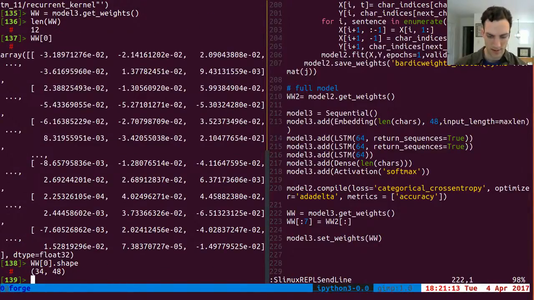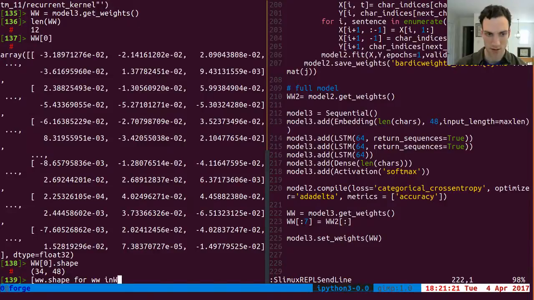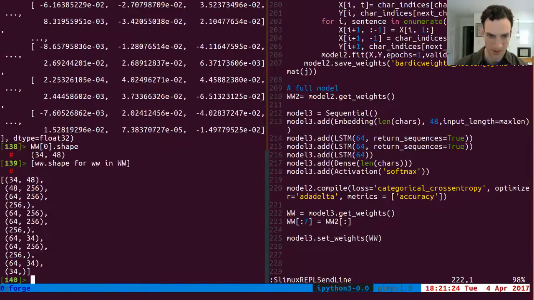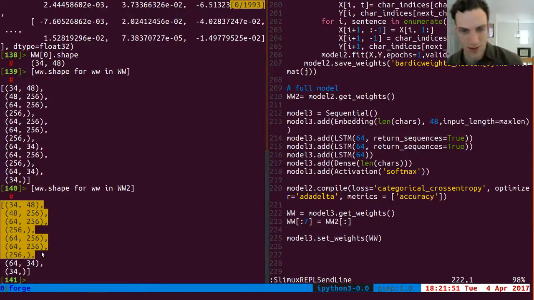Alright, let's take a look at all the weights, or WW. A lot of W's going on. And let's take a look at model 2's weights: 34, 48, 48, 50, 64, 256, 256, 64, 256, 64, 256, 256, 64, 60, 34. So I just want these first 7, yeah. That's all I want.